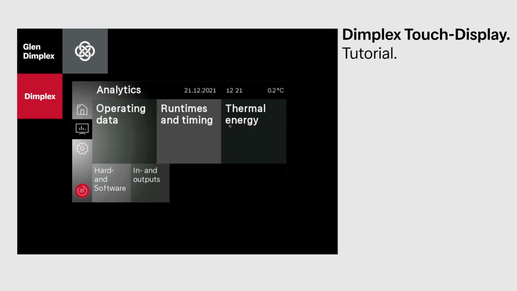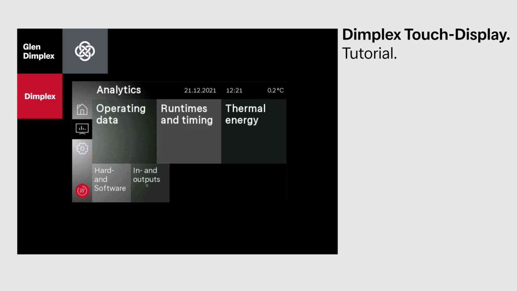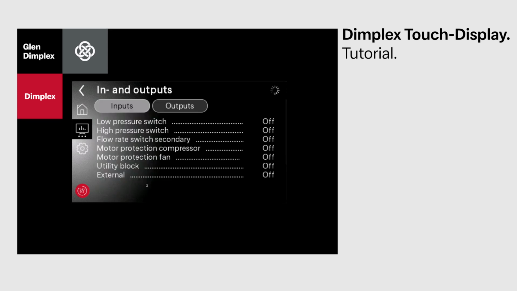Thermal energy menu. In this menu you will find the amount of heat produced by the heat pump for the respective requirements. A counter reset can be carried out with the arrow symbol on the right-hand edge. Inputs and outputs menu. A description of the inputs and outputs can be found in the instructions for the specialist.